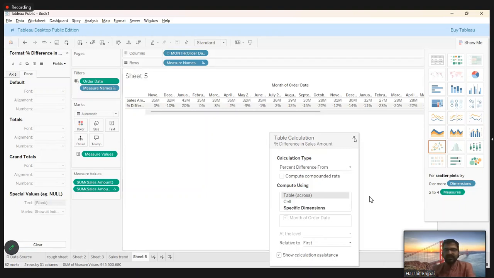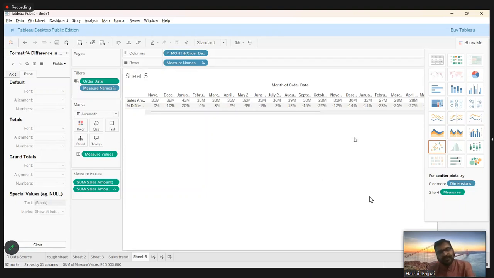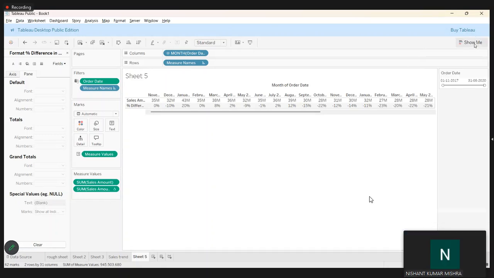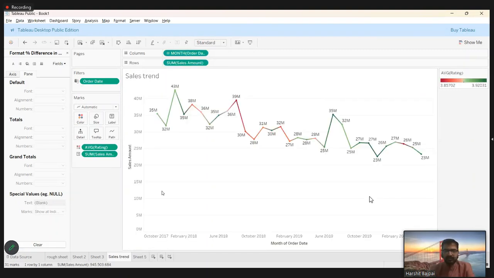Now, can someone tell me what is the use of this relative to first value if I do percent difference? Can someone tell me what is the use of this? Is there any use? Can someone think of any usage? Month over month growth. Month over month you can show. Yeah. Even from starting value you can show.